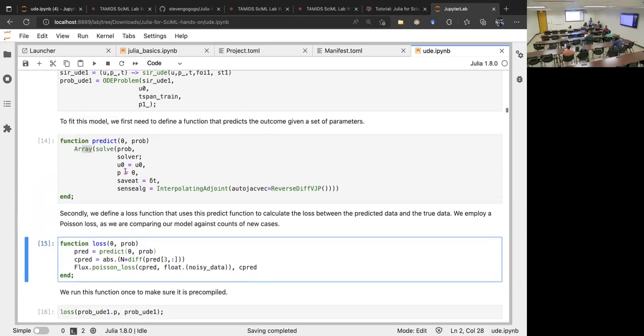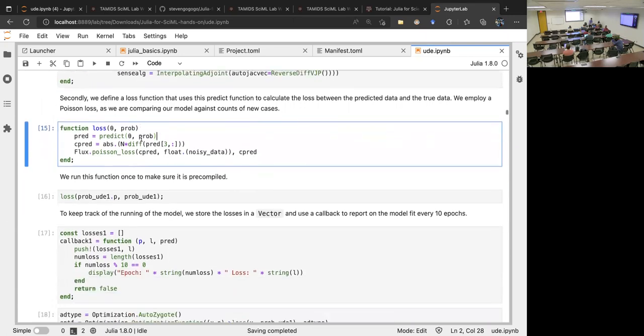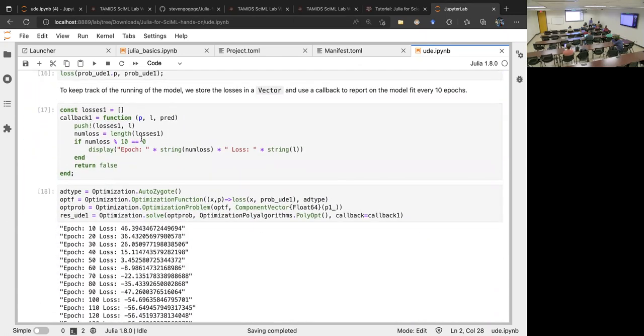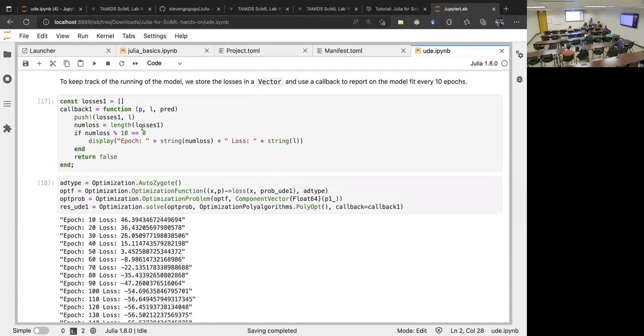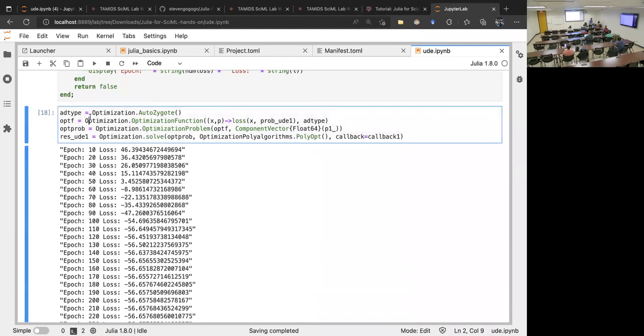So this is the basic setup to define the neural network and the universal differential equations, and we define the prediction function and use it to calculate the loss with the data. So it's basically the setup for the machine learning task. So we can use a callback to record the losses. And this one is the automation of the training part.